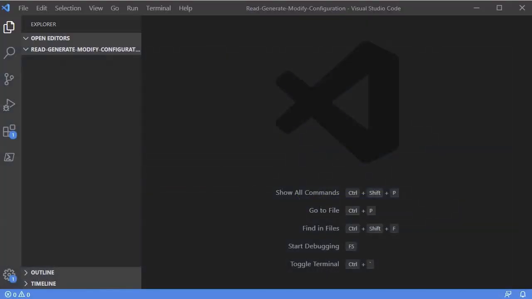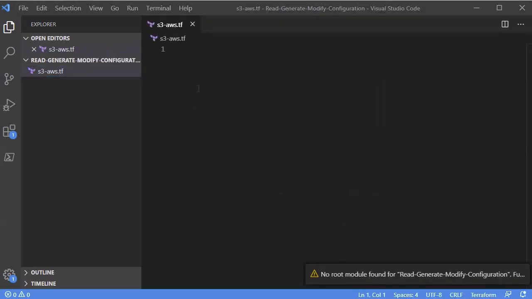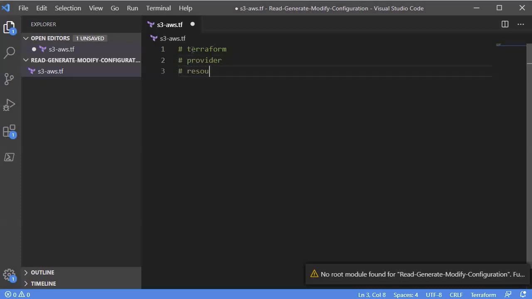So guys, for this session, I have created a new folder, and within that folder I am going to create a file and name it s3aws.tf. Now let's start writing the code. But prior to writing the code, make sure that you specify the sections. First, we will specify the configuration for Terraform. Then we will specify the configuration for the provider. And then at last, we will provide the configuration for the resource which we want to create. In this case, we are going to create the S3 resource.